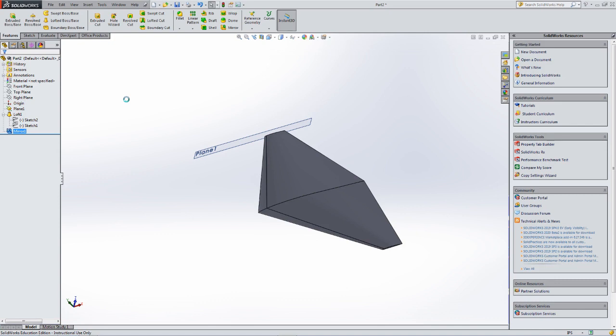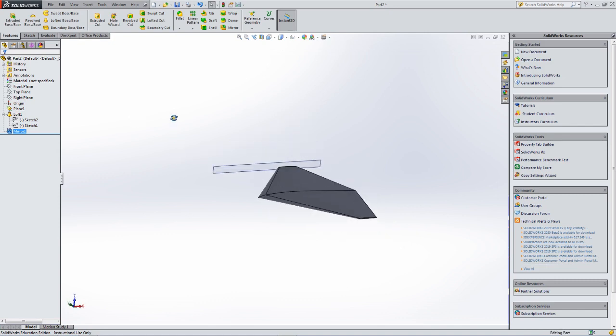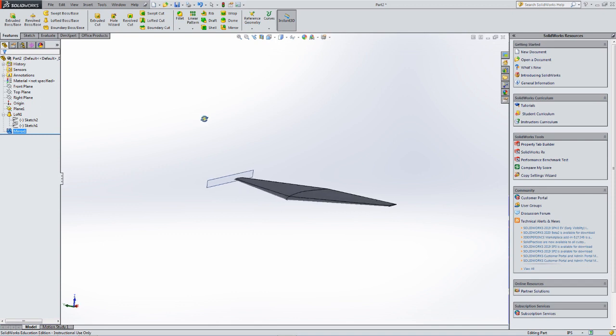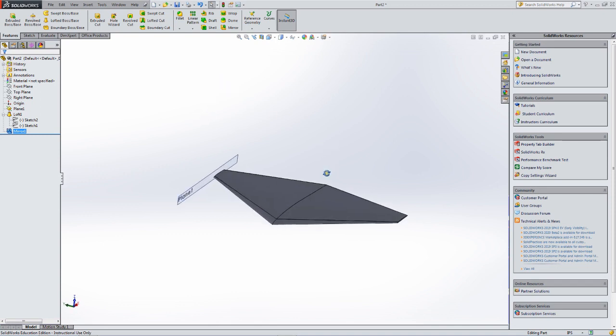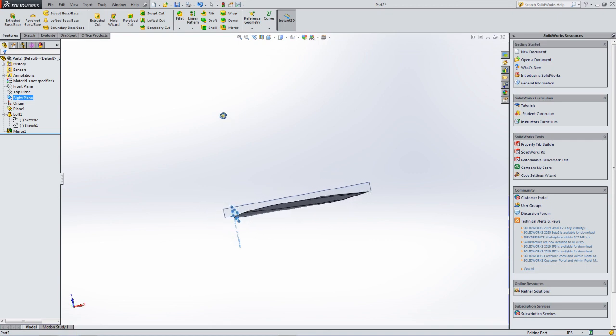And now we have a whole wing. Okay, so that was pretty easy. Alright, so now let's make a fuselage. So it's a different plane. It's the right plane, and it's located here.